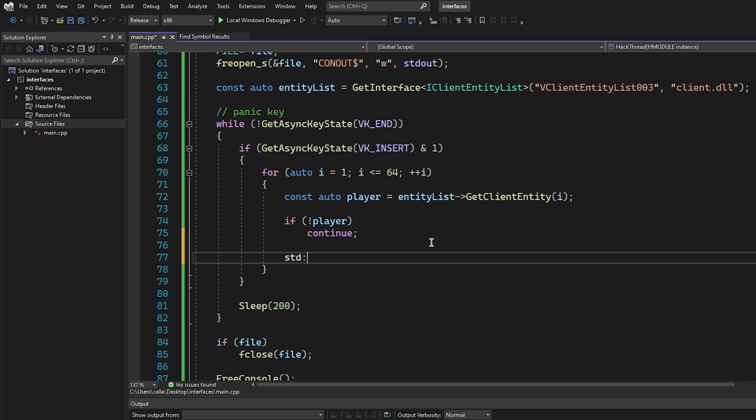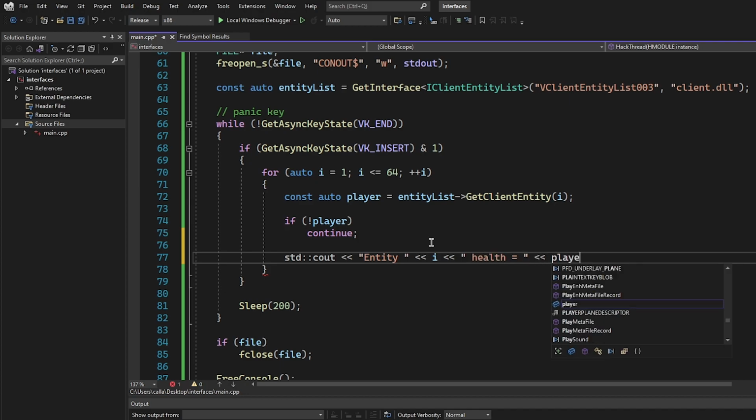So let's go, std::cout. We're going to say entity, and we're going to print their index like so, and then we're going to say health equals, and we can now print out the player's health like so. player->GetHealth(), just like that, and then we can go ahead and end the line.